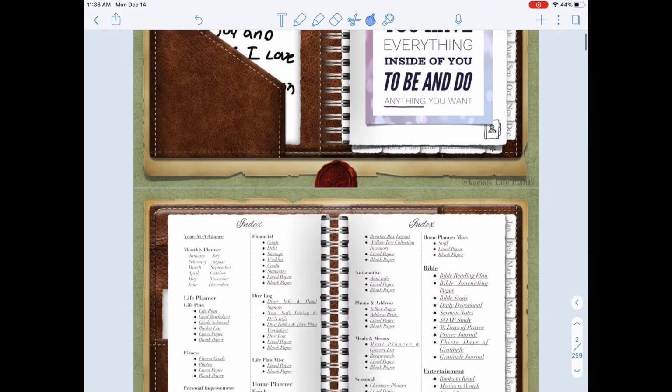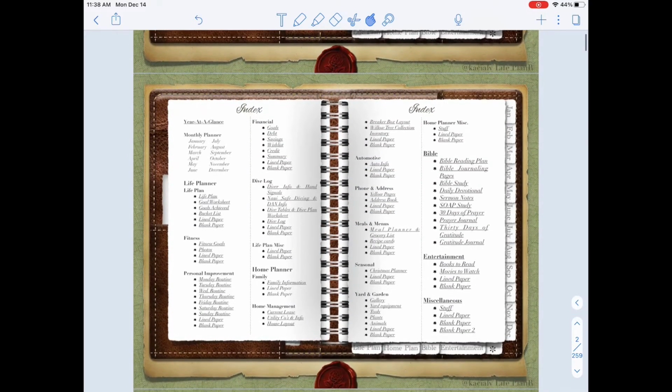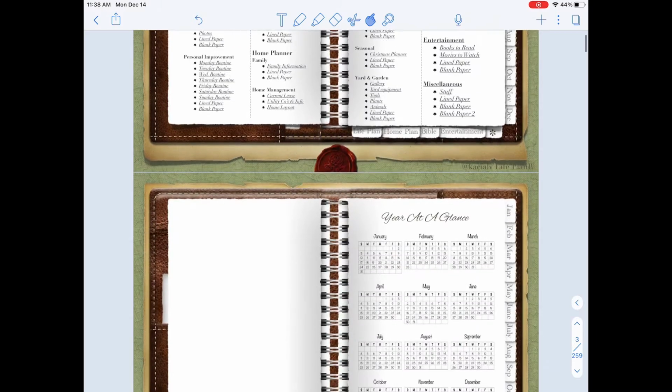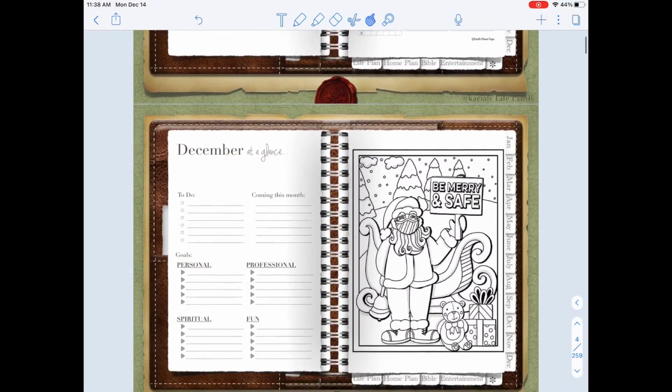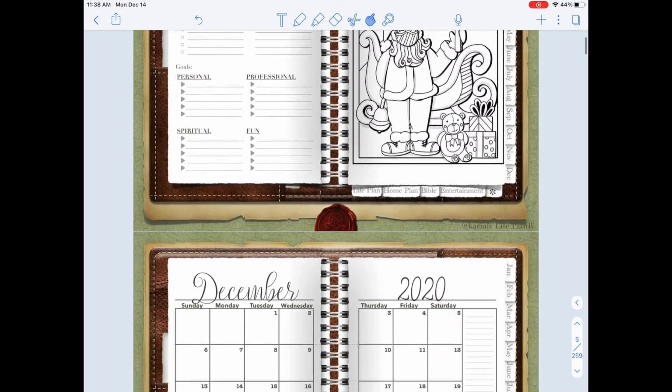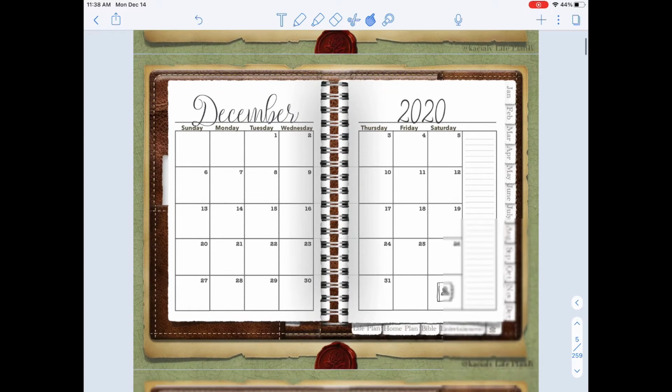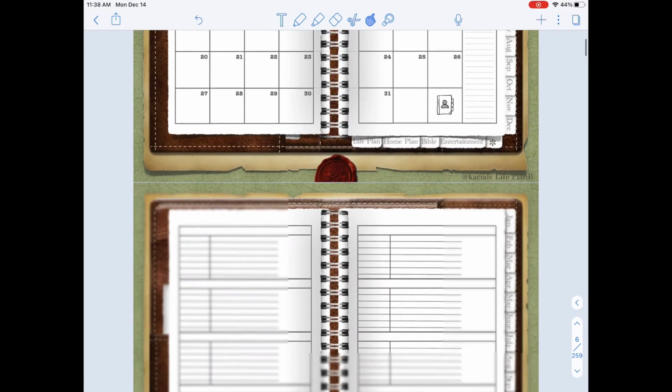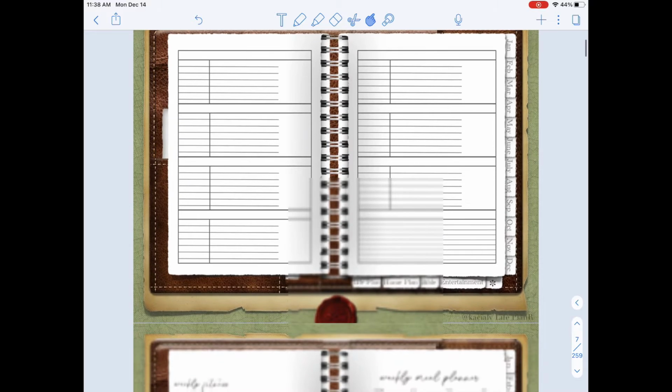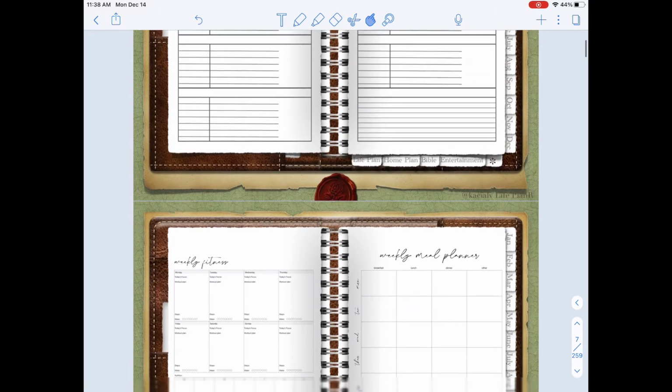The opening page has a note for my daughter. We'll come back to that in a minute. There's the index. A year at a glance, and each month looks like this. It has the first page with a coloring page, a couple of notes, the calendar. Sorry, the weekly pages are right there.